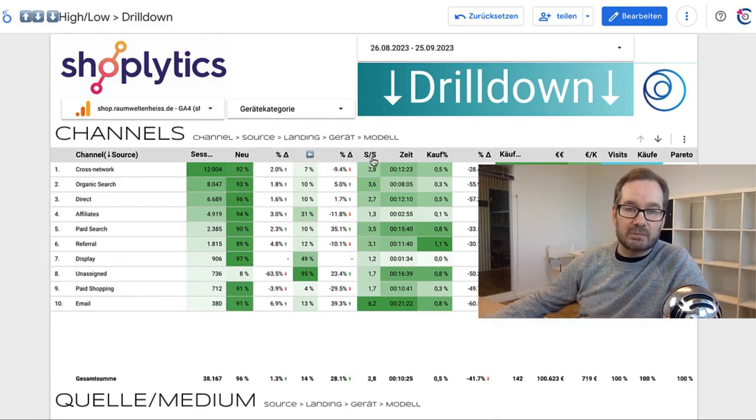Here you have pages per session, meaning how many pages are viewed per visit. The time the user stayed in the shop. The purchase rate, meaning the percentage of visitors who made a purchase, or the number of sessions that resulted in a purchase. Again here, the comparison to the previous period, the number of purchases, the revenue generated, the revenue per buyer, meaning the revenue per purchase.